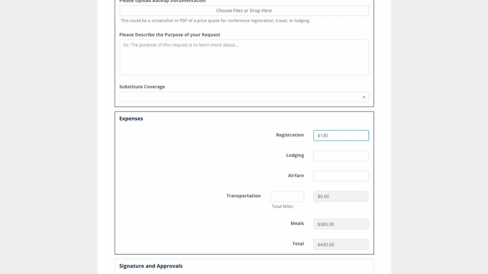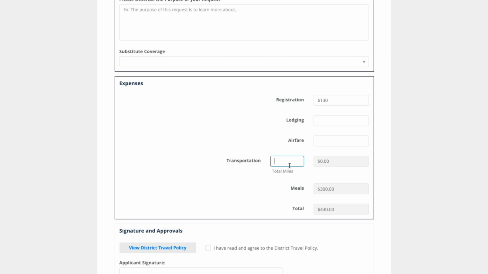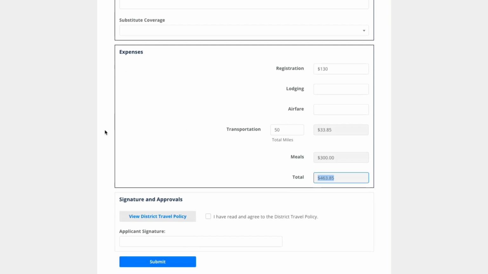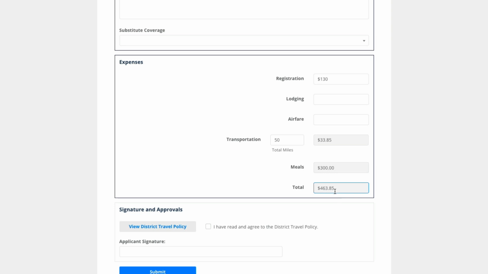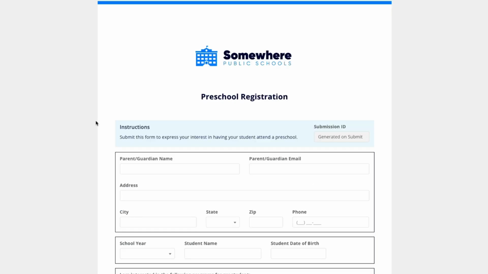So maybe this is $130. Lodging here might be $400, something like that. Transportation, maybe we've got 50 miles round trip. We've got a mileage rate in the background here that's multiplying 50 by that rate to get us $33.85, and then it's throwing it in the total. So really cool, but also ensuring that we're not going to get errors. I want to show you another example.